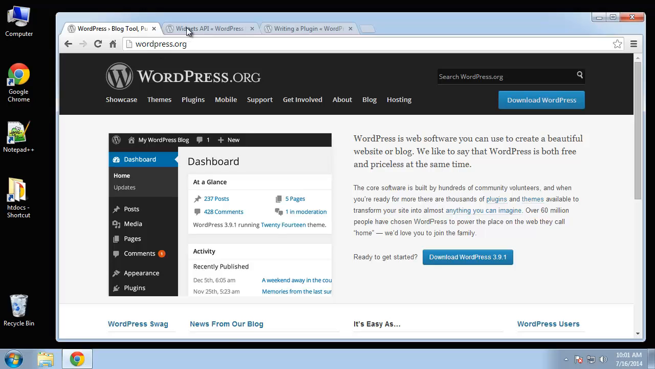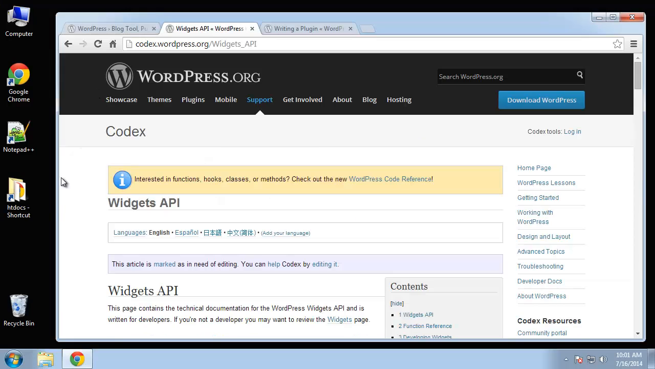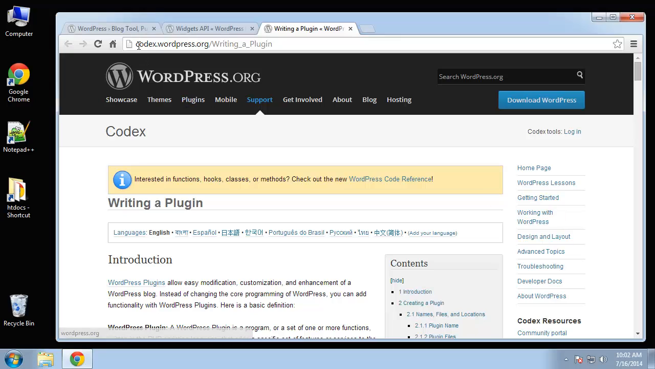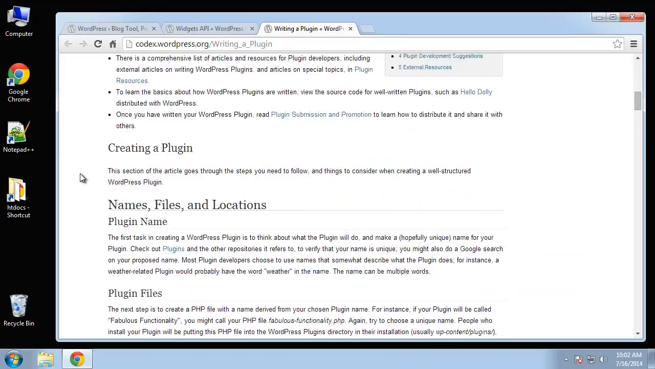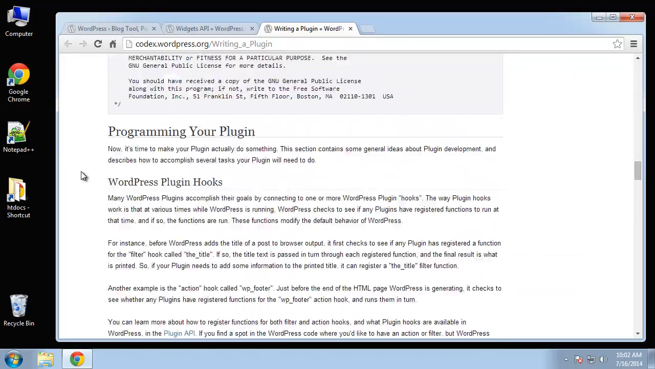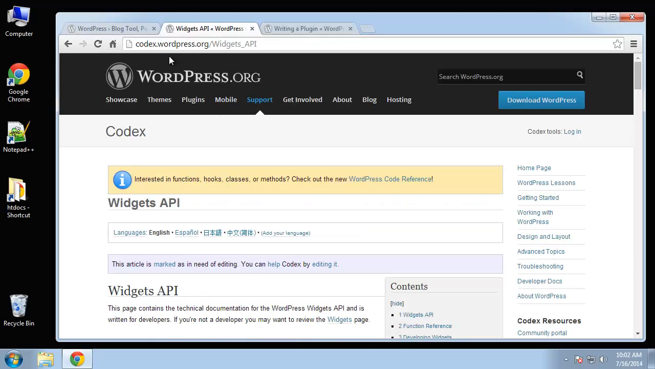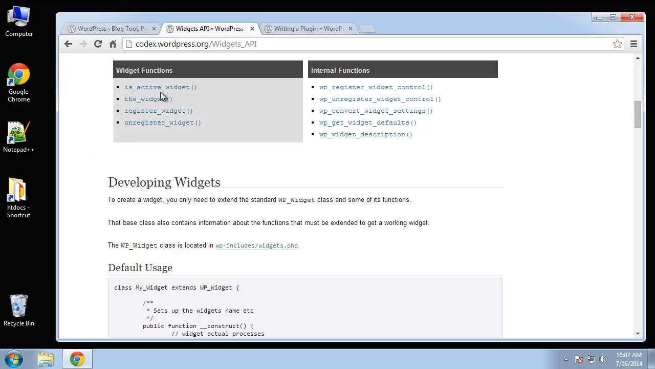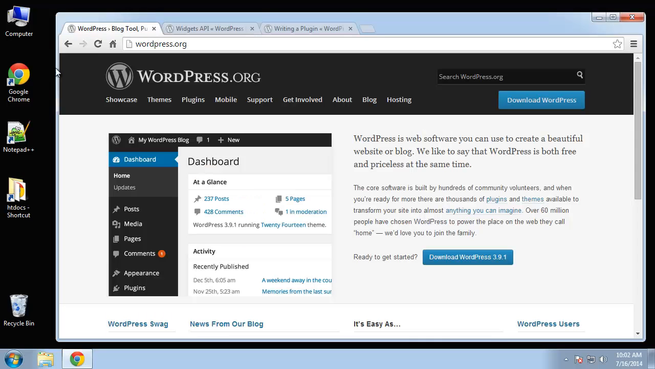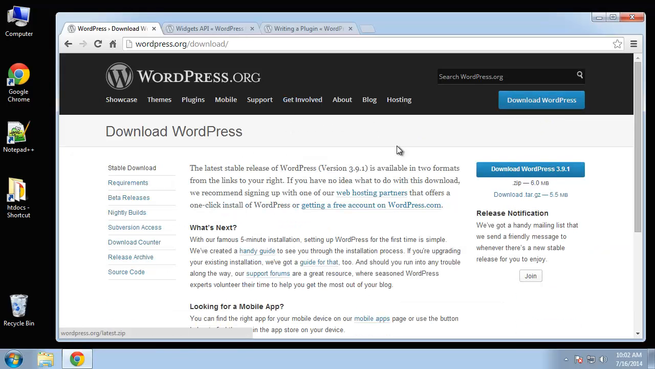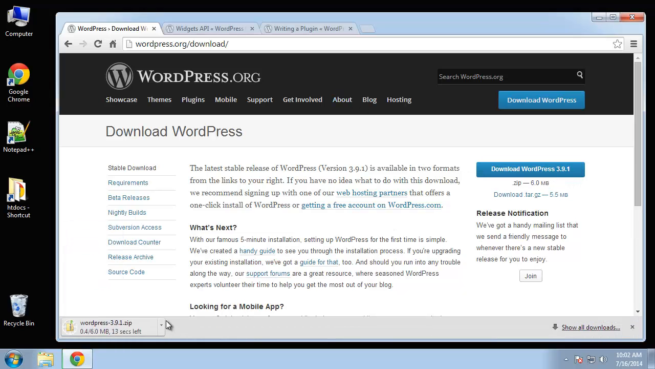All right, if you want to learn more about building plugins and widgets, I'd suggest going to codex.wordpress.org/writing a plugin, and it has a lot of the steps that we'll be doing today, and also the Widgets API page if you want to learn more about building widgets. All right, so I'm going to go ahead and download WordPress from wordpress.org. The current version right now is 3.9.1.